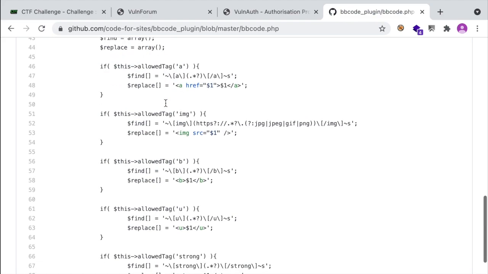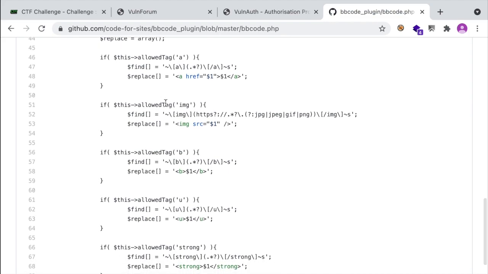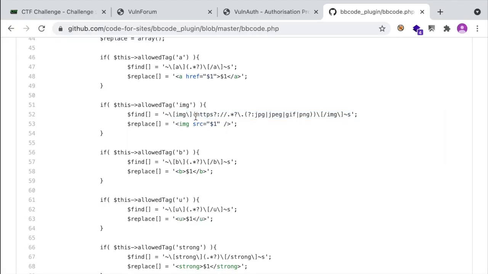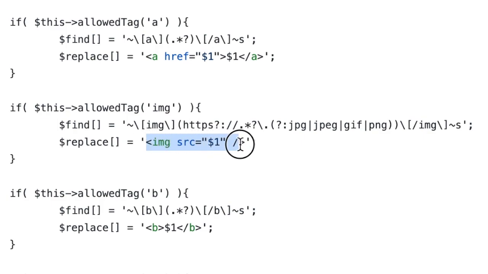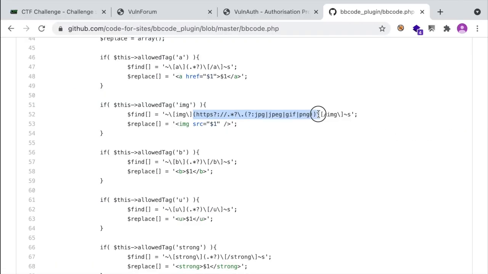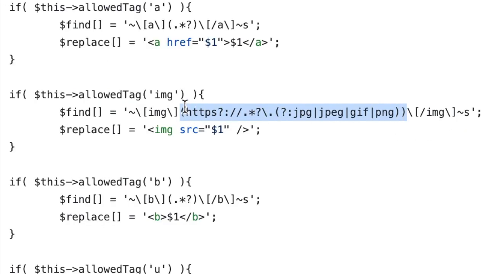And then it performs various substitutions based on the content of the tag. In this case, our whitelisted tag is image. So what we do here is take this regular expression, evaluate it, and then turn it into this HTML representation with the content in the source being the first group, which is between those two parentheses.